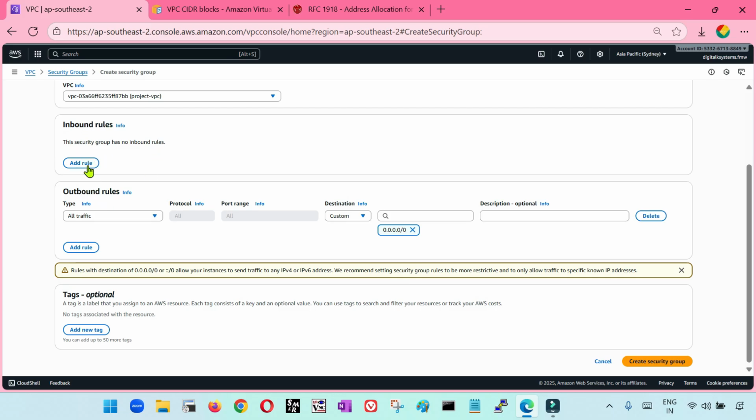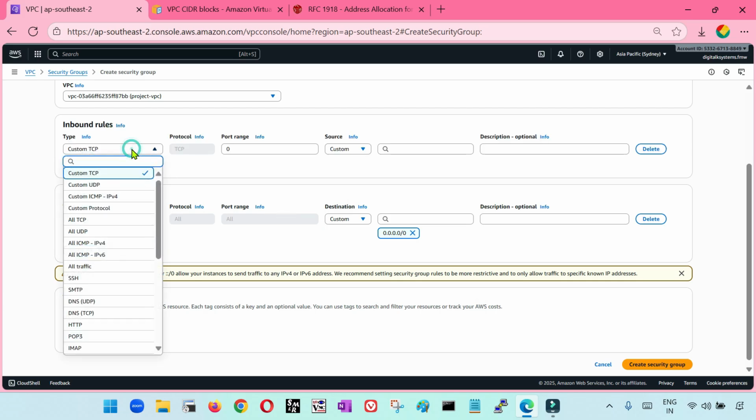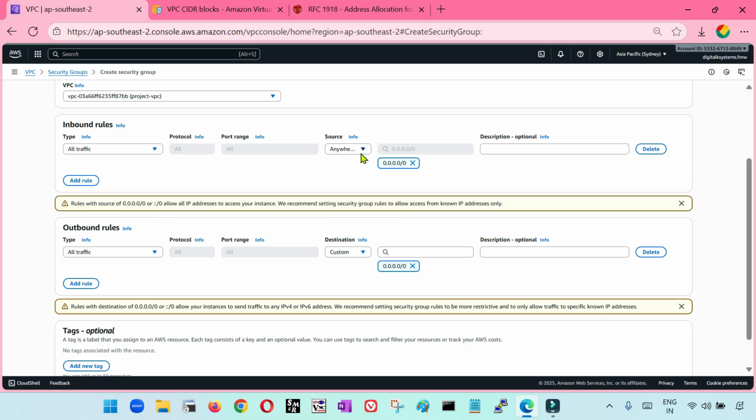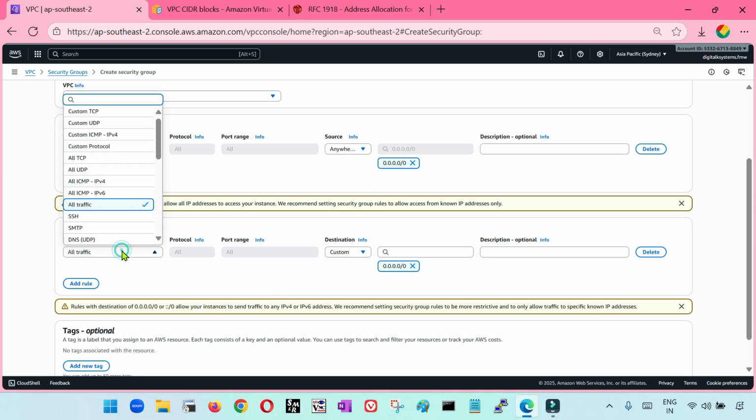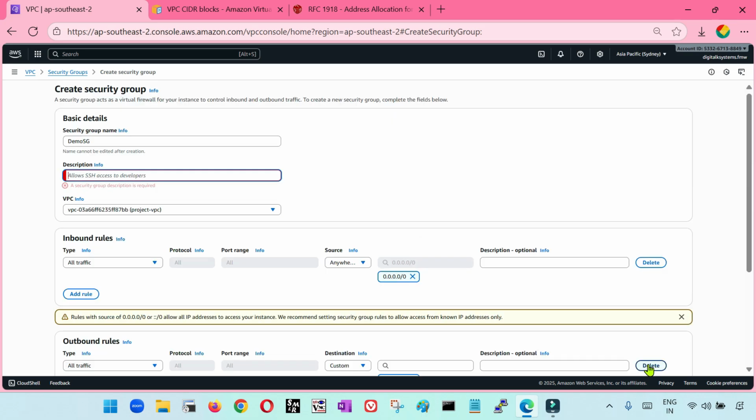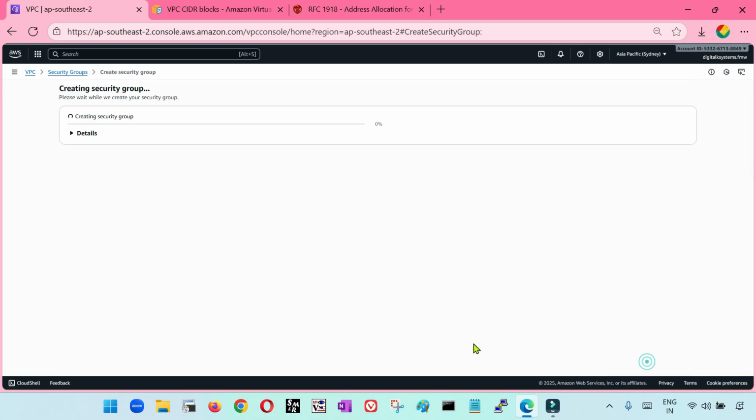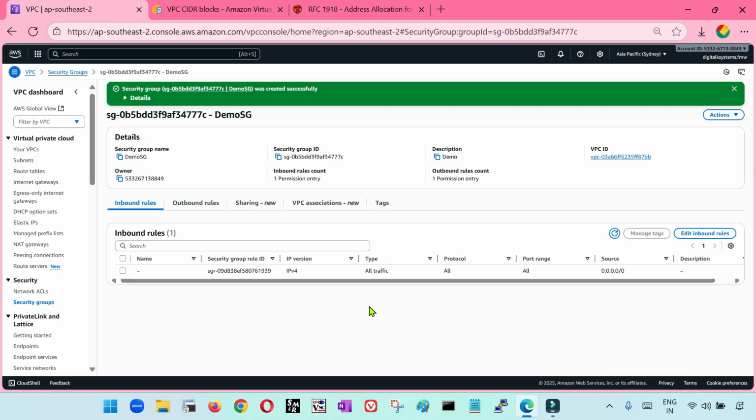Now if you would like to add an inbound rule, like allowing traffic from some particular IP addresses or some port, then you can give it. For testing purposes, we can give all traffic and specify all the IP addresses, so it will allow traffic from anywhere. This is not a recommended rule for your production environment. Similarly, we can add the outbound rules as well. You can provide a description, so let me give demo. Click on create security group.